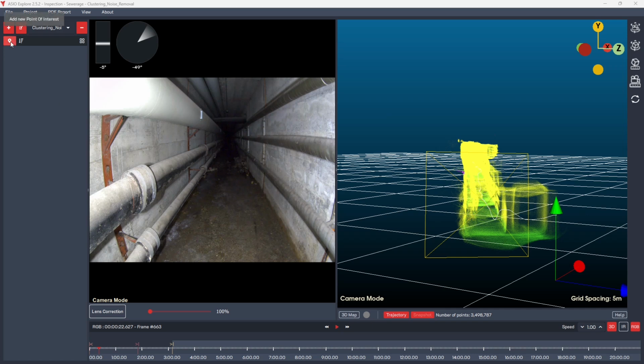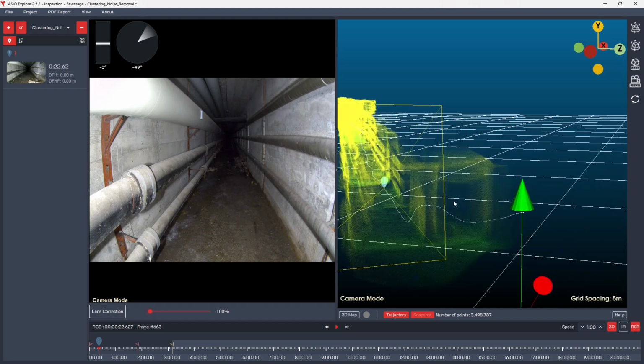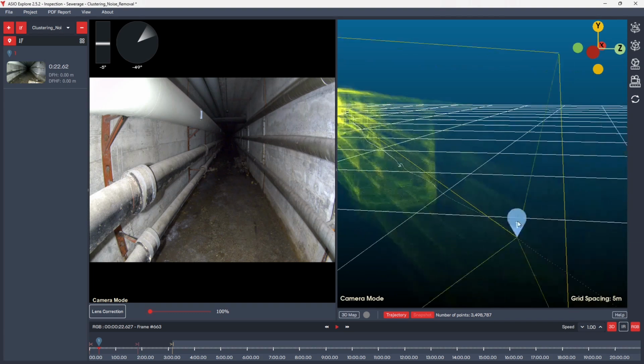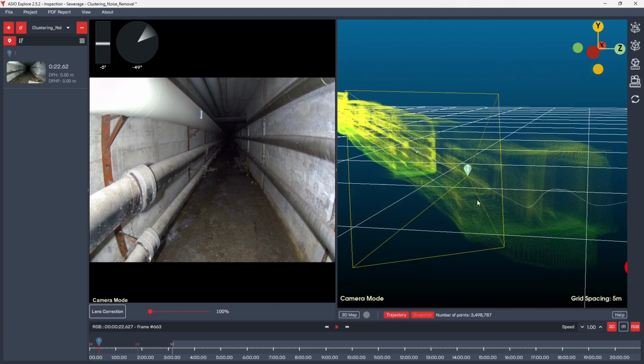So if you click on add a new POI, a POI will be added at the current location of the timeline in the RGB. So I will click on that. And as you can see, one POI has been added here in the left panel. And you can see it also in the point cloud. POI number 1.